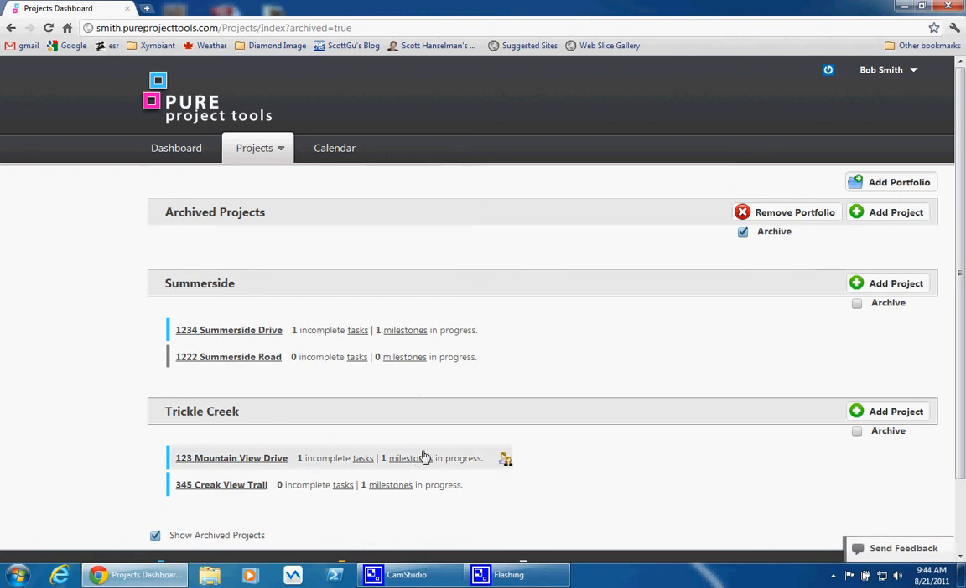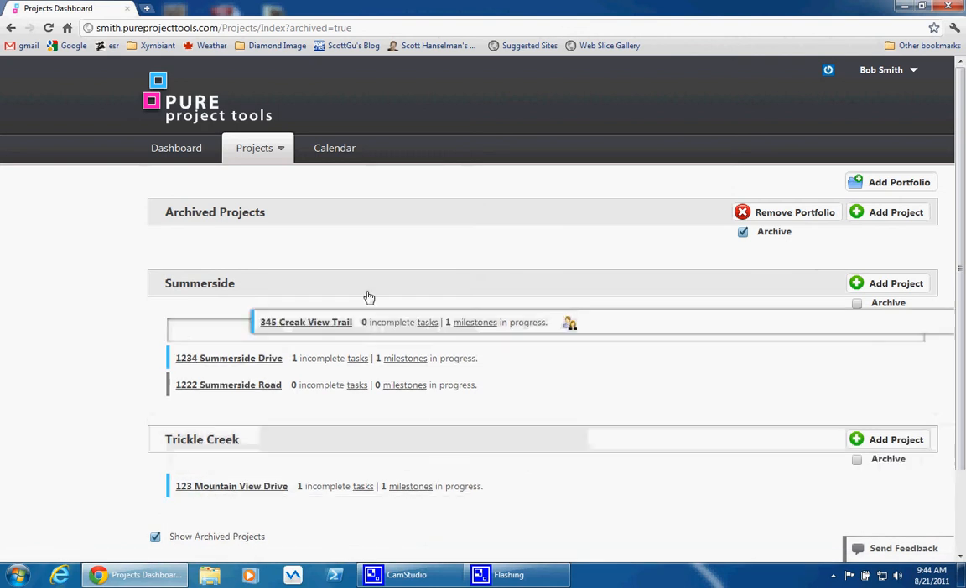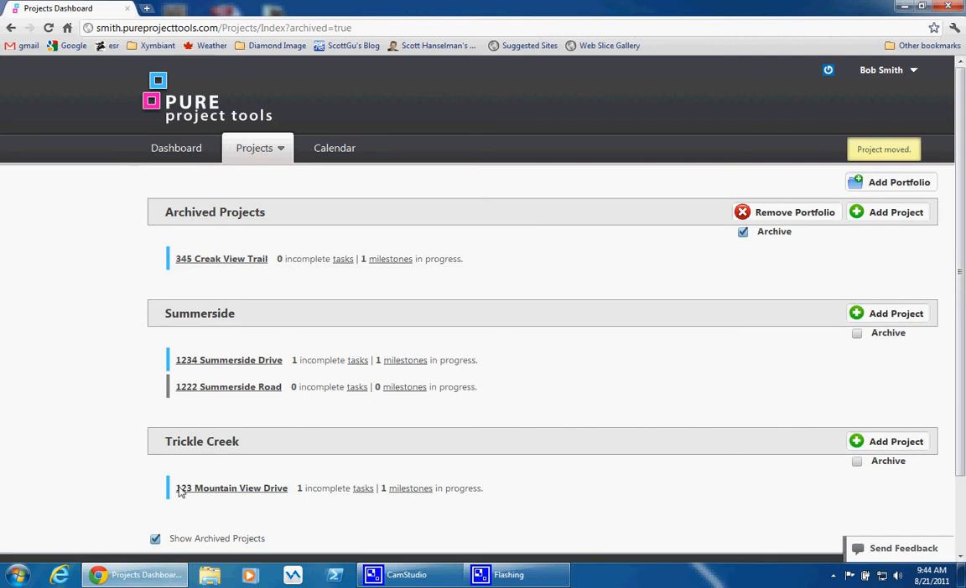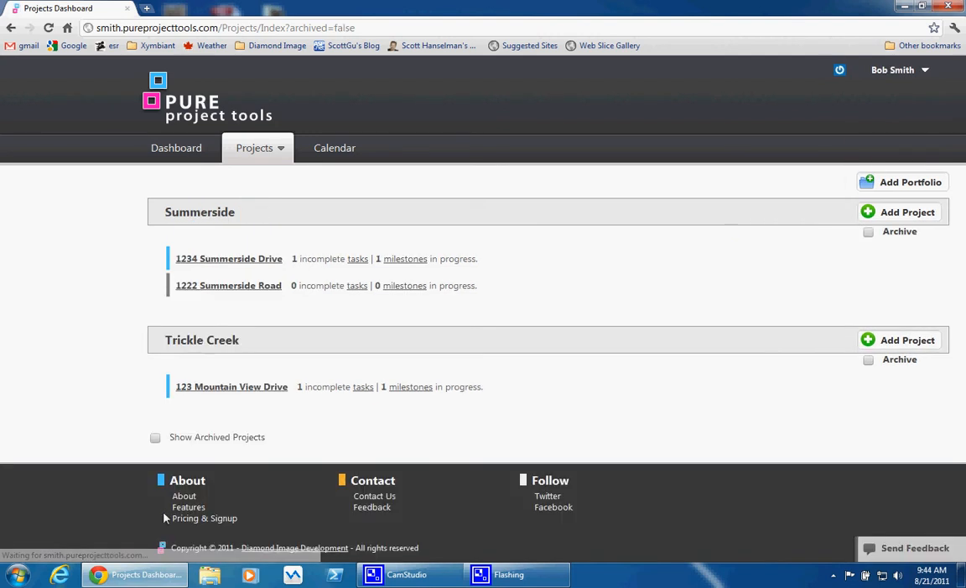You can see we create a couple other projects. We have the ability to archive projects. So, for example, let's say you've finished this project, you don't want it on your dashboard, you can move it over to the archive projects. And now it's not on your dashboard, but you don't lose all the information there.